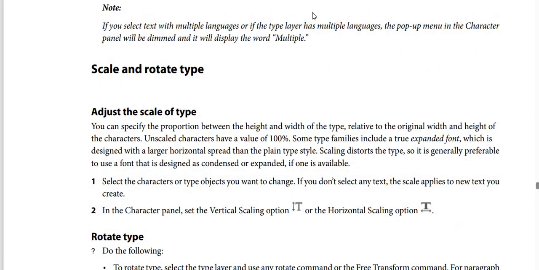By the way, you can specify the proportion between the height and width of the type relative to the original width and height of the characters. And unscaled characters, by the way, have a value of 100%. And some type families include a true expanded font, which is designed with a larger horizontal spread than the standard type style. And the scaling distorts the type, so it's generally preferable to use a font that is designed as condensed or expanded if one is available.